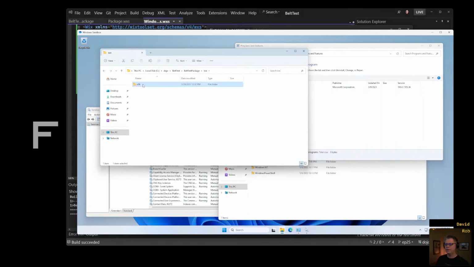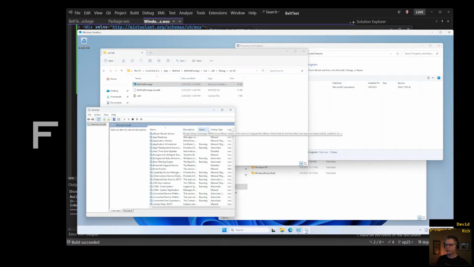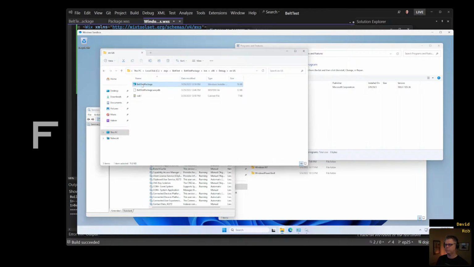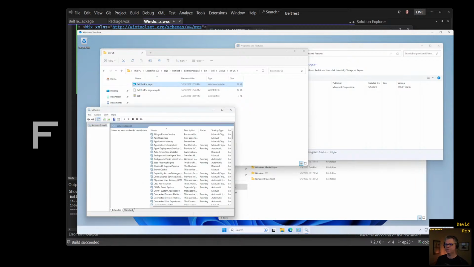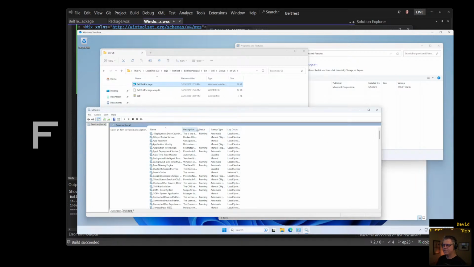All right, bin, x86, debug, enus. What are we looking at? We are looking for our description to be set this time. Please wait. Does it? I need to refresh. Oh, Bob's right. It is. I didn't really doubt Bob. Anyway, so there you go. It is as easy as setting description.